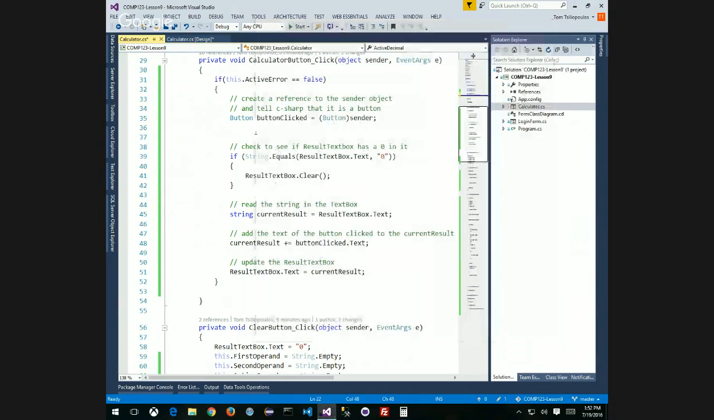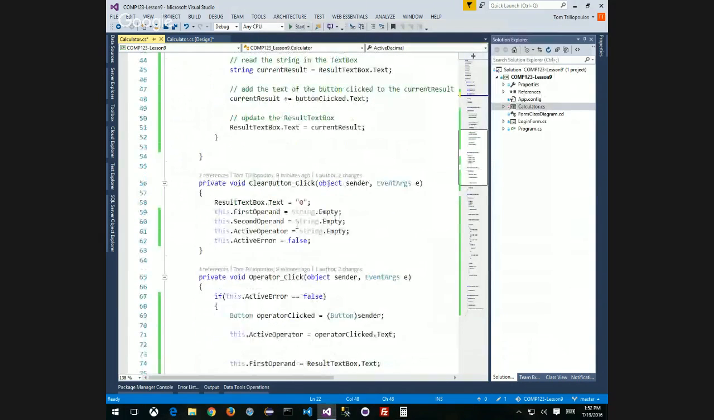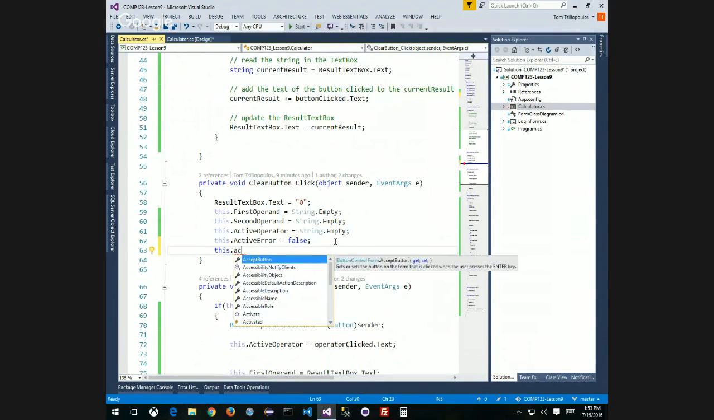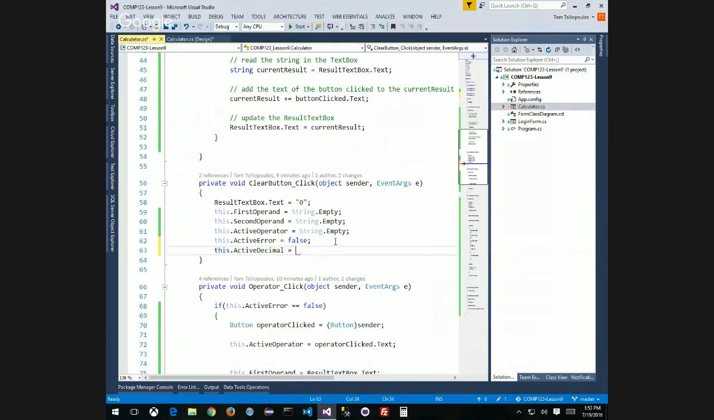If I need to figure it out. All right. So in my clear button, I got to say that this.activeDecimal is equal to false, because every time I clear the button or when I load up my form, my active decimal is equal to false.